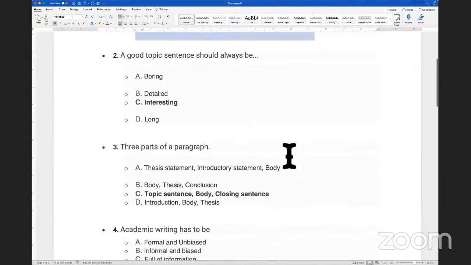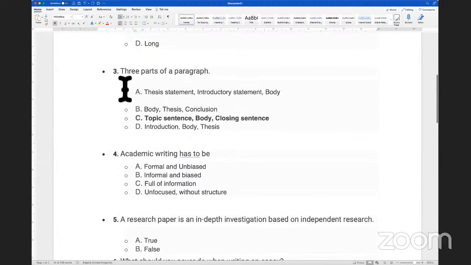Interesting. Nafisa, thank you. So we are on the third question now, three parts of the paragraph, and they would be that you generally have an opening sentence or a topic sentence, which is the headline, then the body, and then you have a closing sentence. Now, academic writing has to be, we've already discussed, and I've given you a bit of a summary of what academic writing is. Academic writing has to be formal and unbiased, says Cynthia. That is correct. So this is a simple one. Does everybody agree? Does anybody have a different opinion or a different answer?